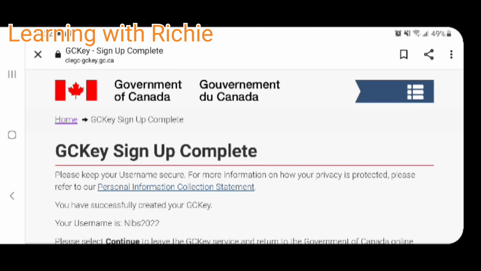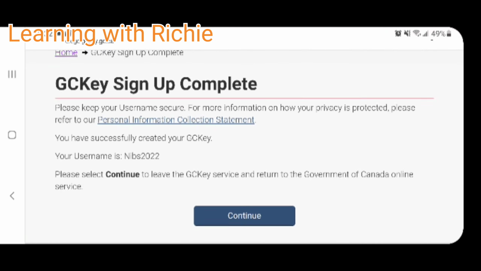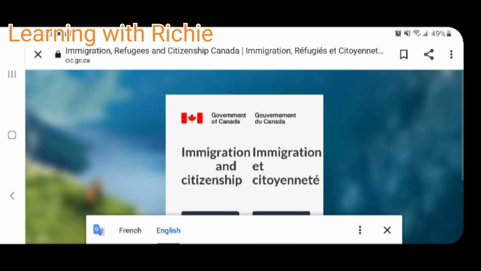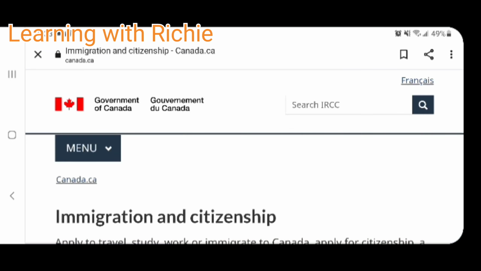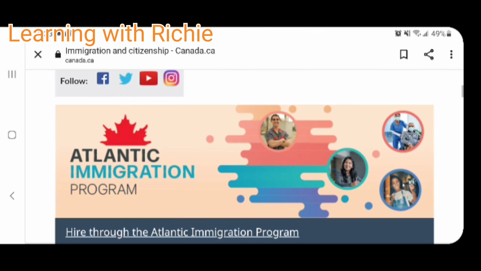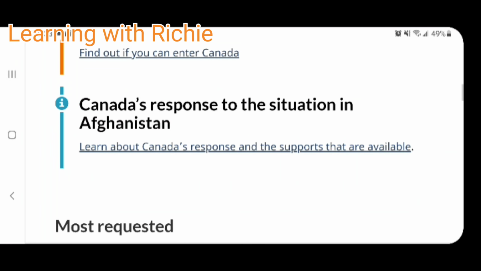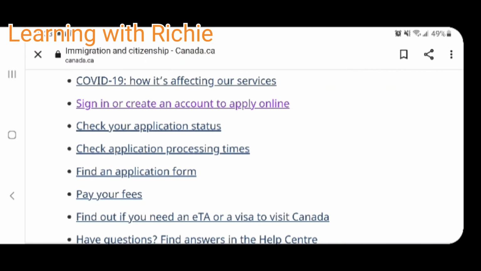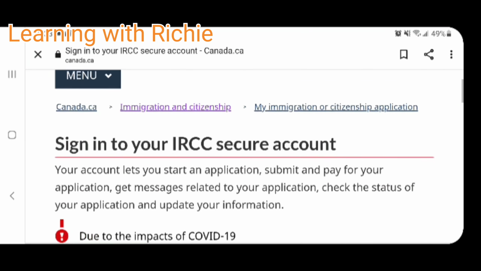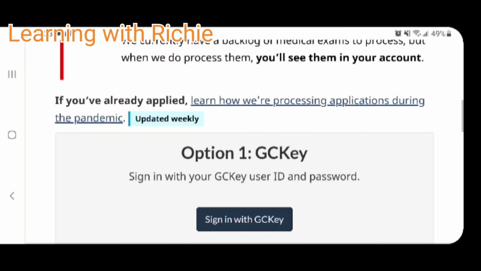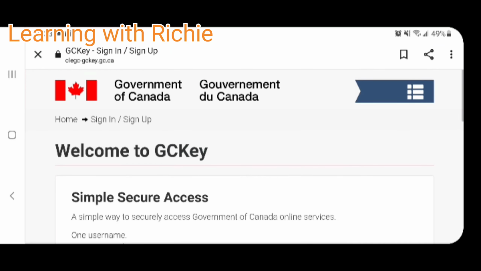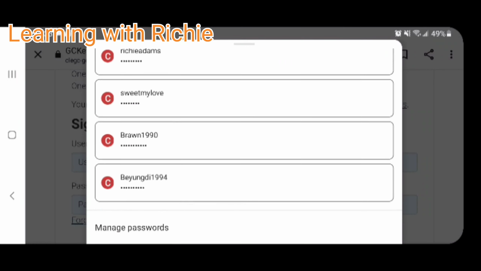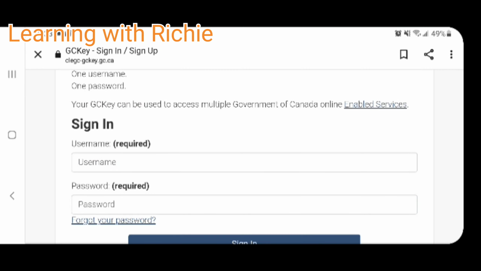Anything that you're doing in Canada that concerns immigration, you go through this account. So we have put in our security details and it has validated it. So now when you try to log in, it brings you to this page. So you go down and take sign in or create an account to apply online. You click there. It will require you to sign into this IRCC. It says sign in with my GCKey. When it takes sign in with my GCKey, it asks you to put in your password and the user's name that we just created some few minutes ago.